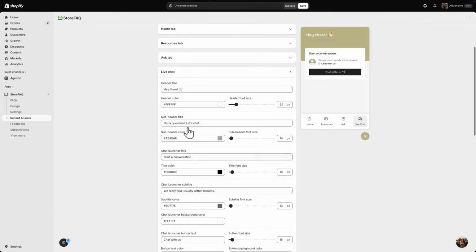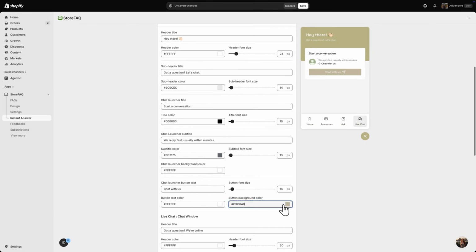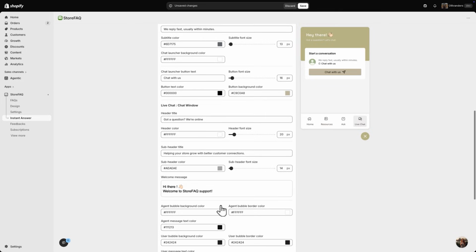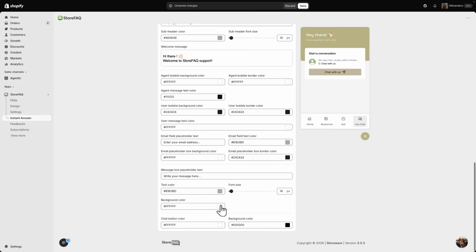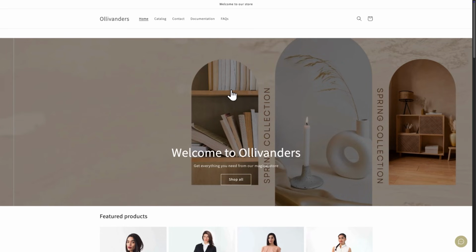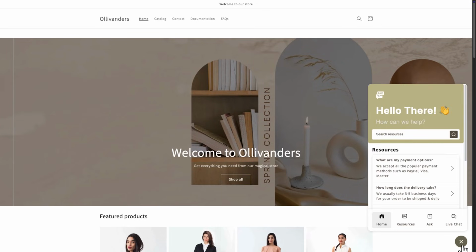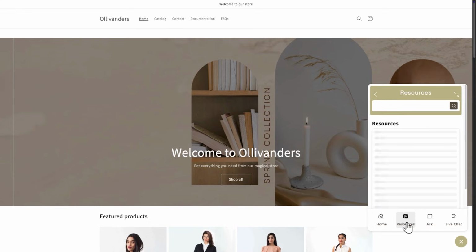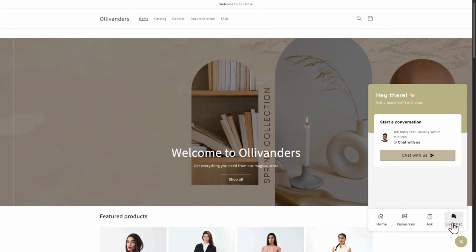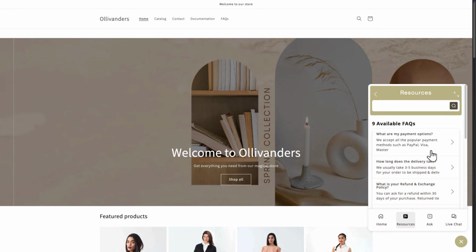Once everything is configured, customers can use instant answers to search for FAQs, explore helpful resources, and find information without leaving your store. After making your design changes, click Save. Your Instant Answers section is now ready to appear on your Shopify store. That is how simple it is to configure instant answers with StoreFAQ for Shopify.